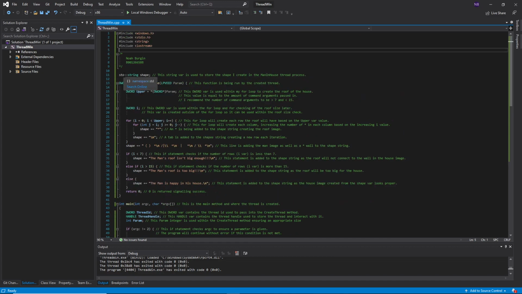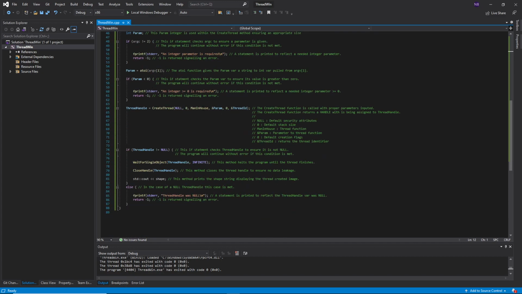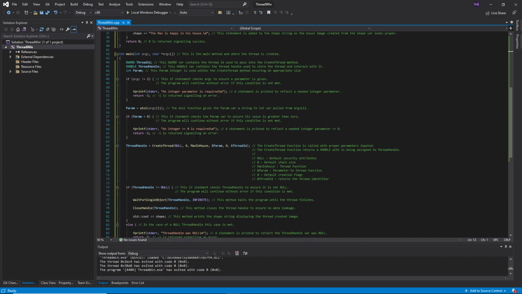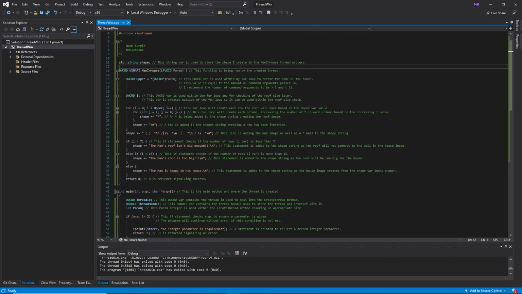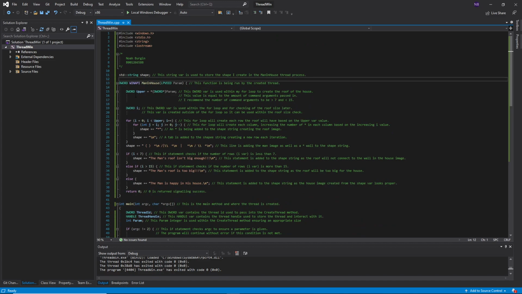So moving on down, I have the shape string here. This is used to store the image I'm going to be creating in my thread function, which is titled man in house. So this is, once again, the function that's going to be run by the thread as it is input here, man in house. And all the different checks are going to be done and should pop up here.